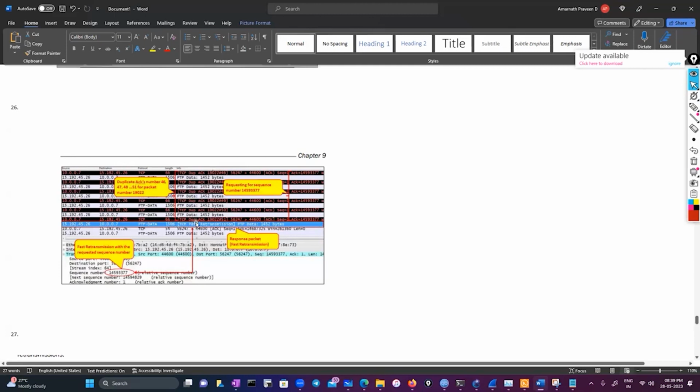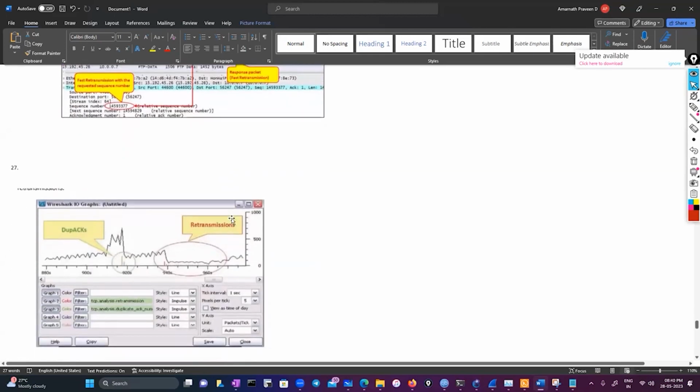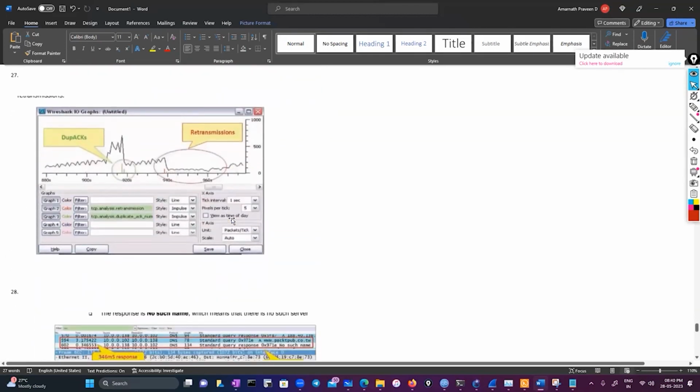So it sent it back again. In the TCP fast retransmission, if you drill down and see the sequence number, it is requesting the sequence number 1459337. So that's been sent again. So now my connection establishment happened. So how do you distinguish your dupack and retransmission here?